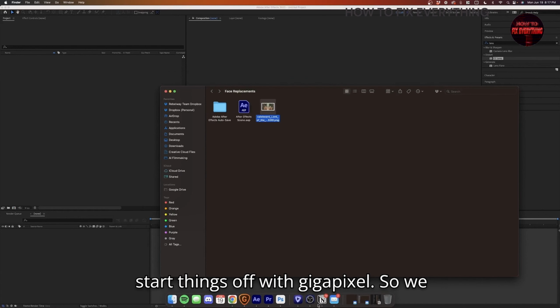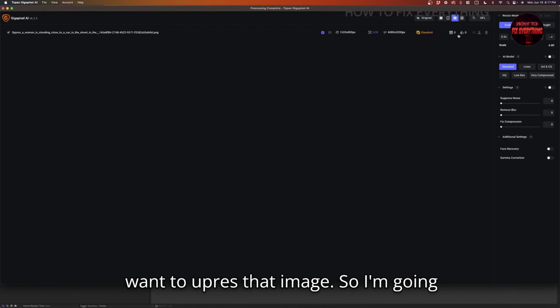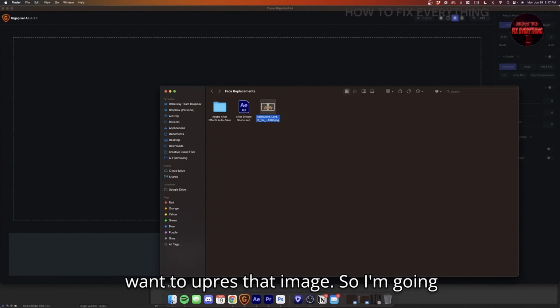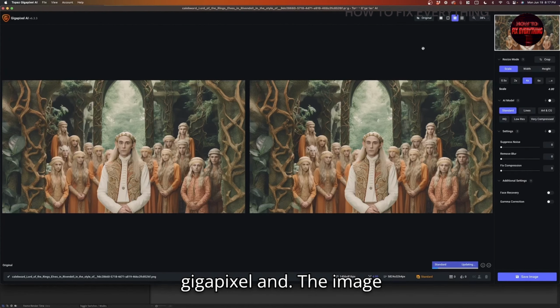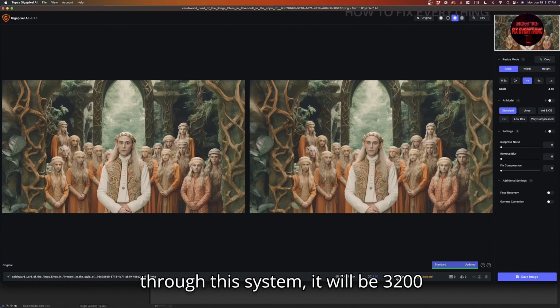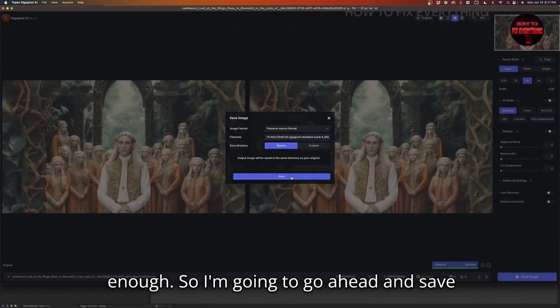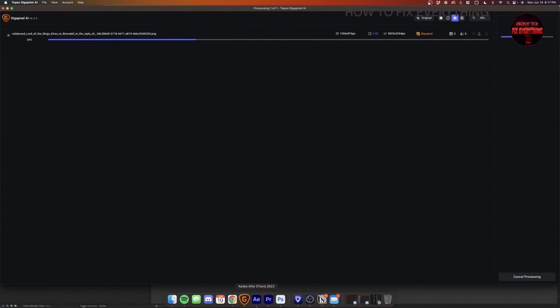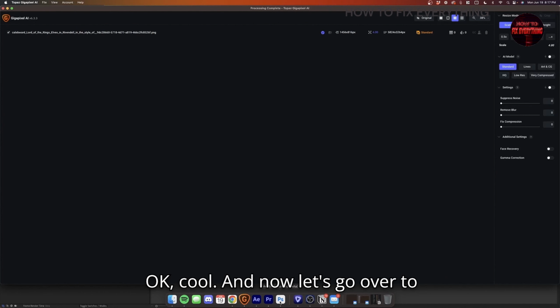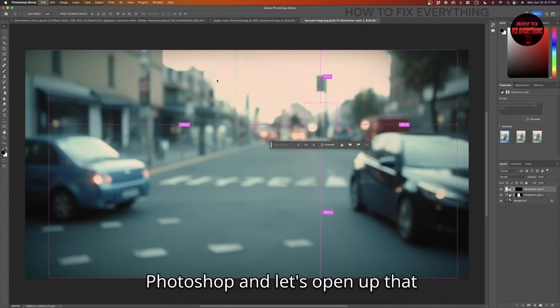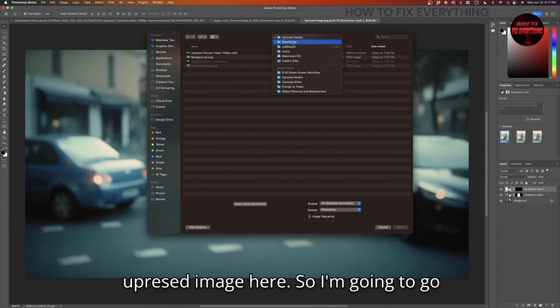So let's start things off with Gigapixel. So we want to upres that image. So I'm going to grab that image, drop it into Gigapixel, and the image is currently 816 pixels tall. And if we run it through the system, it will be 3,200 pixels, and that's obviously more than enough. So I'm going to go ahead and save that. Okay, cool. And now let's go over to Photoshop and let's open up that upresed image here.